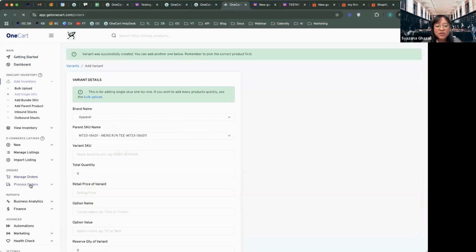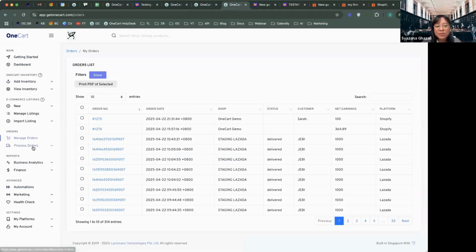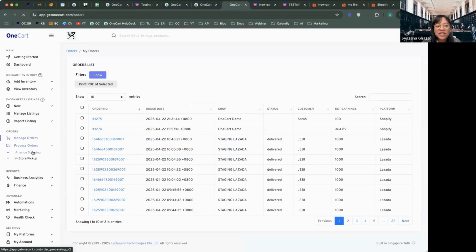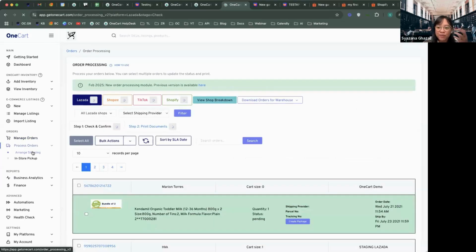Just to quickly show you how this works, you're able to process your orders in OneCart. All the steps that you are taking in the platforms are mirrored in OneCart. There's no separate OneCart process to do your orders; all the processes are mirrored from the platforms. It's just that right now, instead of going to the platform to log in and do the steps one by one, you are able to just do it in OneCart.